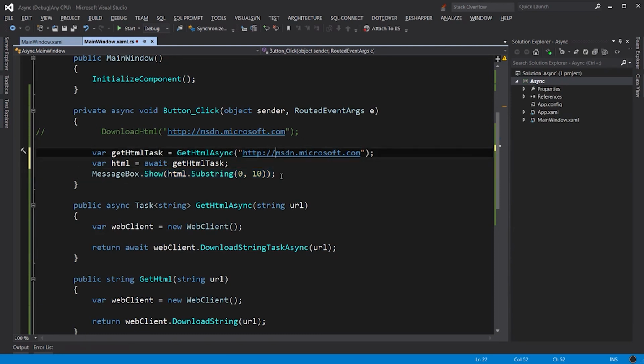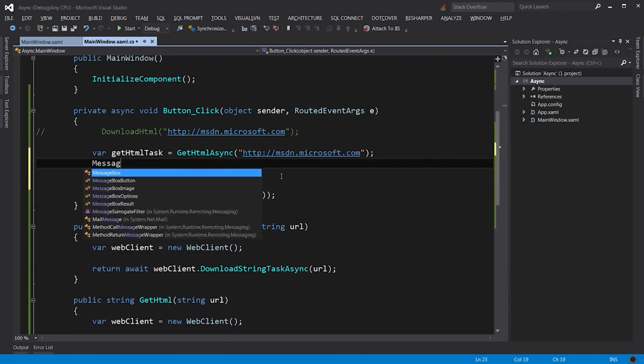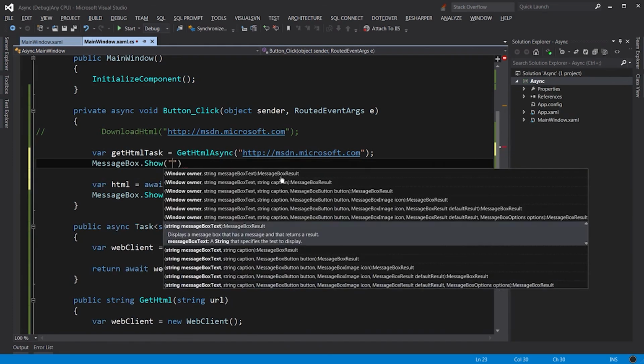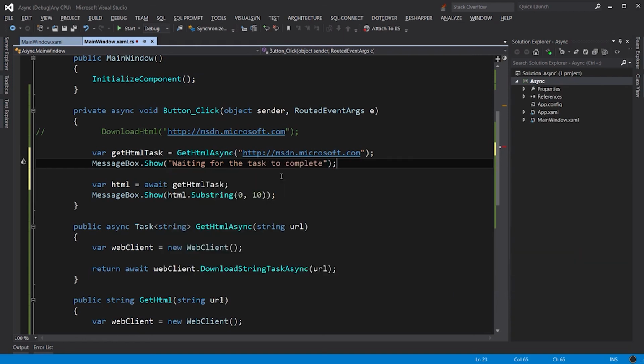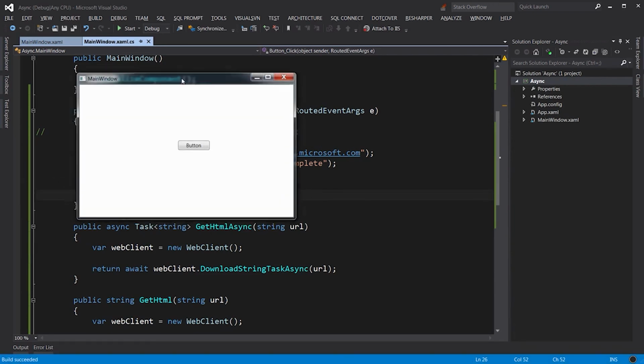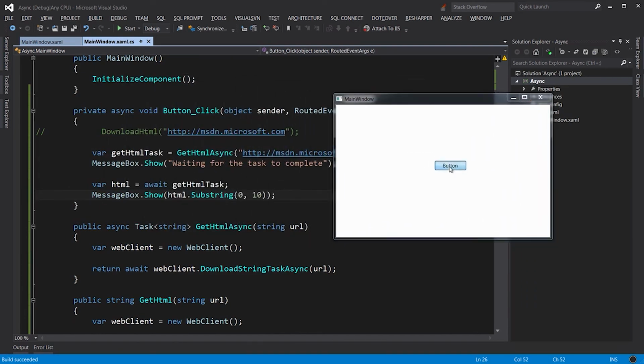Now, what happens if we put a message box here? Let's say, "waiting for the task to complete." Now, with this code, as soon as we call this method, control comes here immediately. We get this message, and then the UI becomes responsive. Once the HTML is downloaded, then we get another message. So let's run the application. Look, I click this button. We immediately got a message. Now the task completed and we got another message.